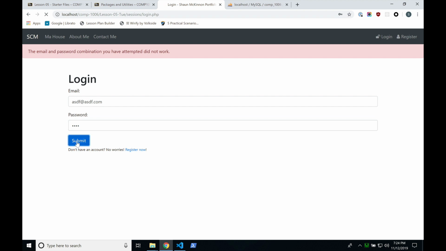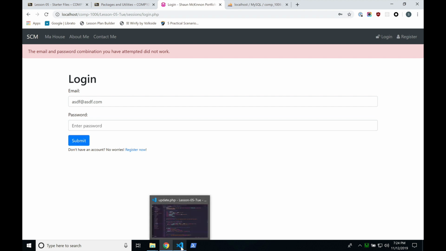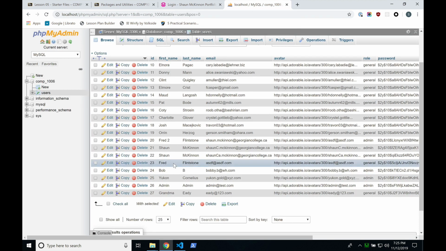asdf. Isn't it? Nope. Looks like we might have some issues where we have too many users that are under the same information. Is there another ASDF in here? I don't see another ASDF. I only see the Sean McKinnon at georgiancollege.ca, who's an administrator, whose password should be ASDF.